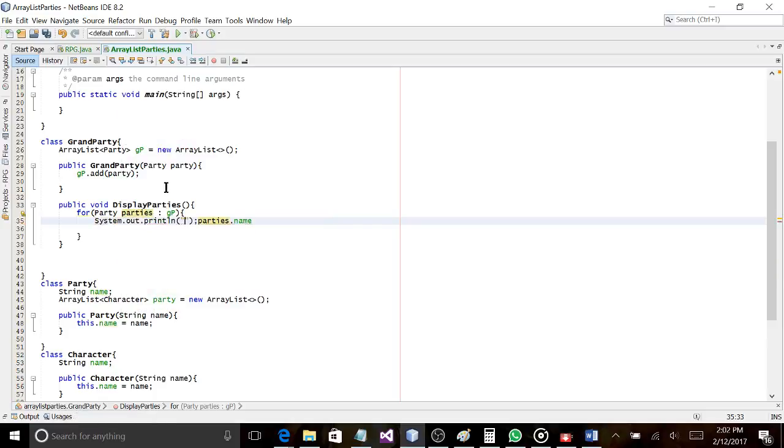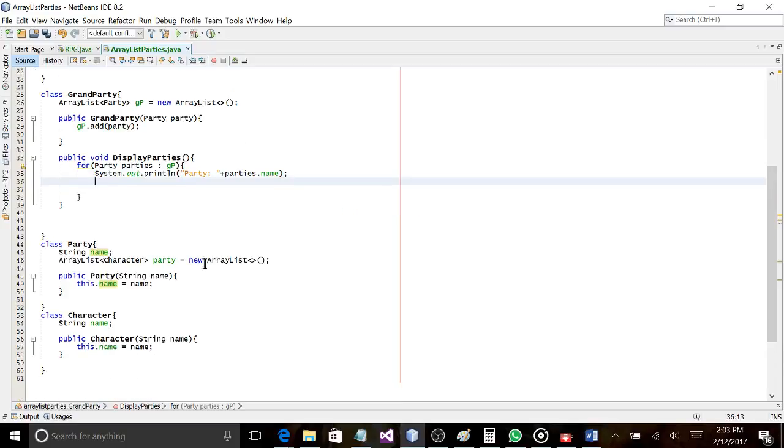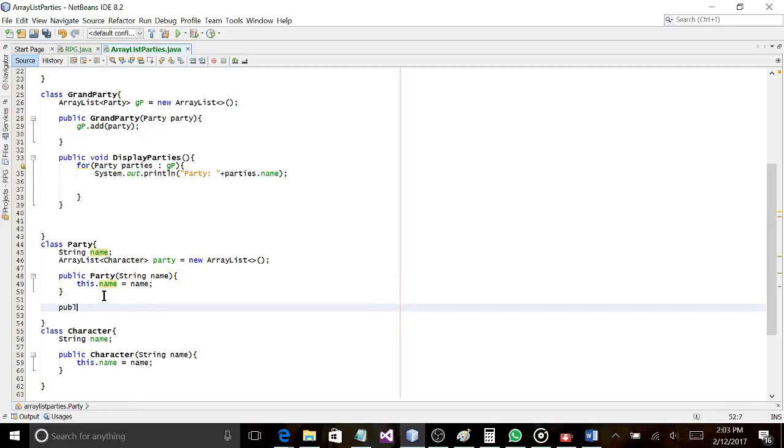So that's OUT. Oh, frick. Okay. Party that. Okay, so that will print out the party, and let's do a party public display characters with a void.